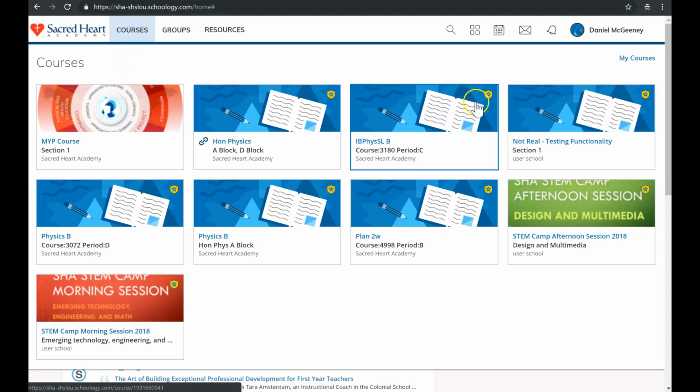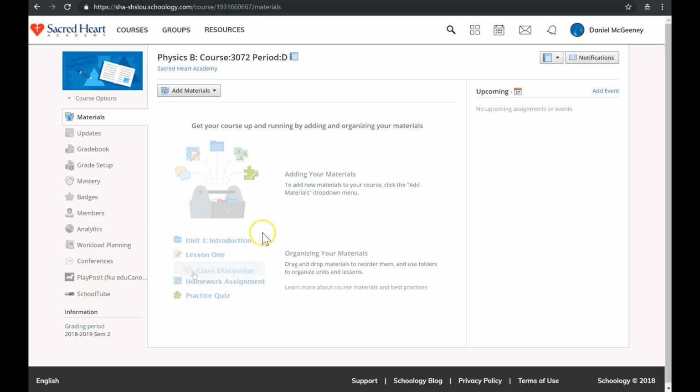This drop-down shows with blocks the various courses that you're enrolled in, and you'll see some experimental things here that I'm testing out. But what you want to do is find a course like this, which is listed with the block, the course number, and Sacred Heart Academy. So this is my physics class. B means second semester. And I know it's block D, which is when I have honors physics. So I'm going to click there. Quickly, we are brought to our class page.